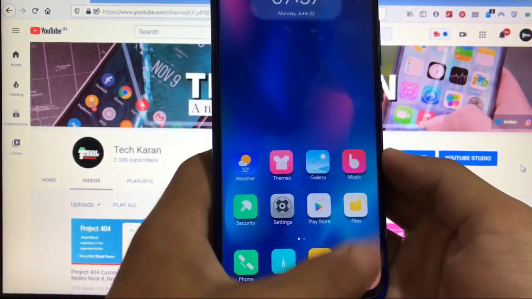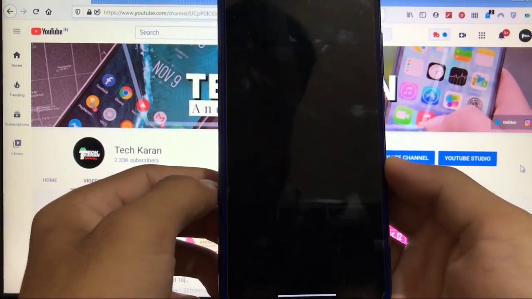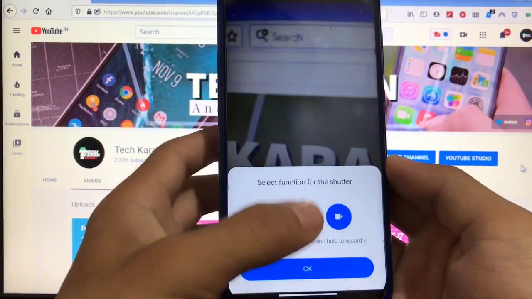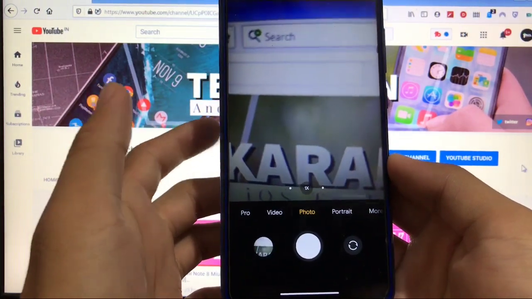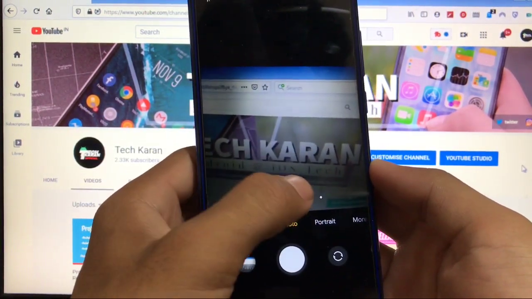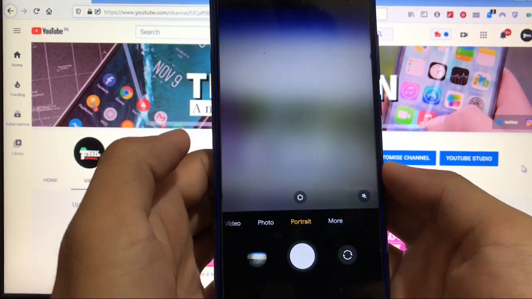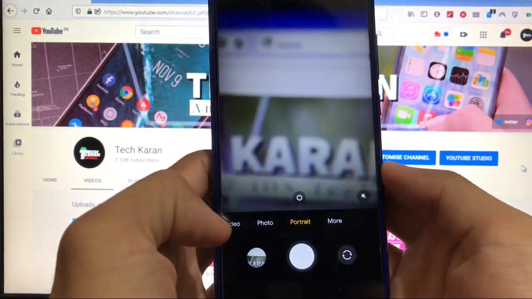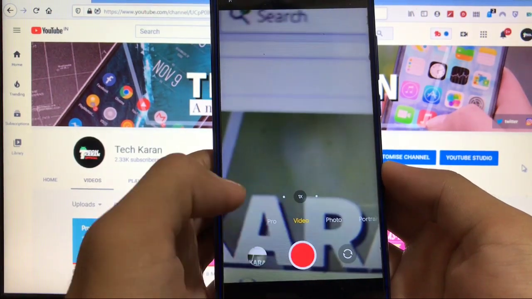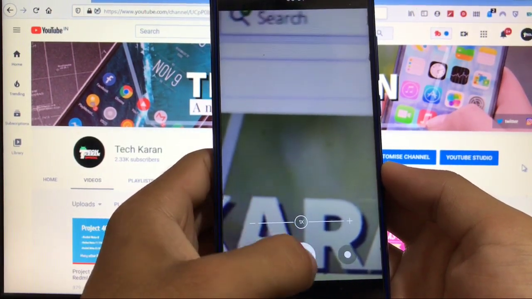Talking about the camera, first of all, you get the MIUI 12 default camera available. I think this one is ANX camera, I think. And when you click photos, these are clicking perfectly. Talking about the ultra wide angle, that's perfectly fine here. Talking about the portrait mode, that should also be fine. Yes, it's fine too. If we talk about the video mode, yes, videos are perfectly fine here.